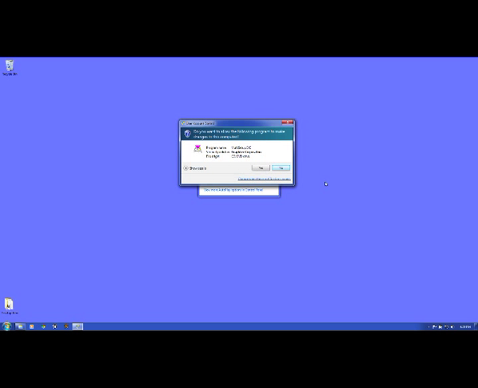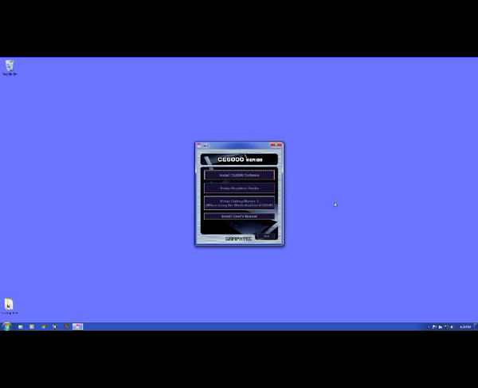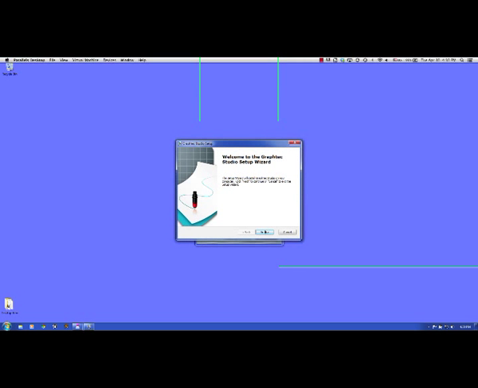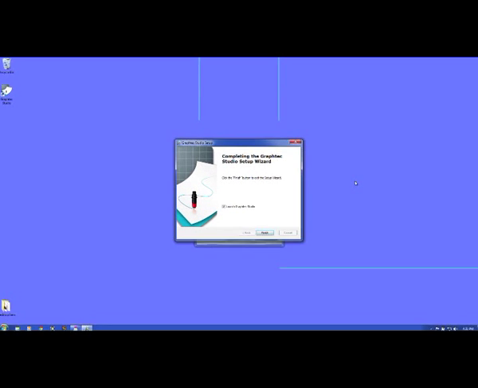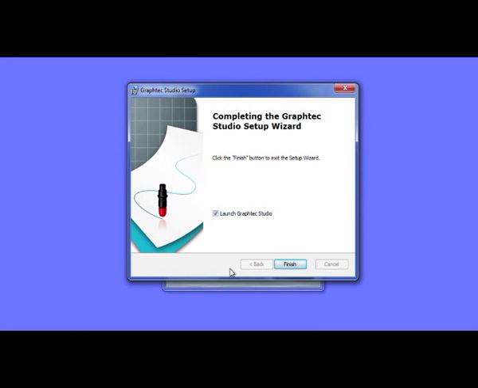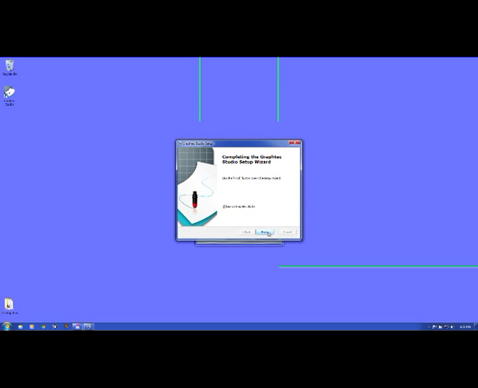You may also get a User Account Control message, asking if it is okay to install the Multisetup application. Click Yes. This will open the Graphtec software installation application. Click Setup Graphtec Studio. From here, just follow the step-by-step instructions. At this window, before clicking Finish, take note whether you want to launch Graphtec Studio. In this case, we'll leave it as is, so that it will open the Studio software application.